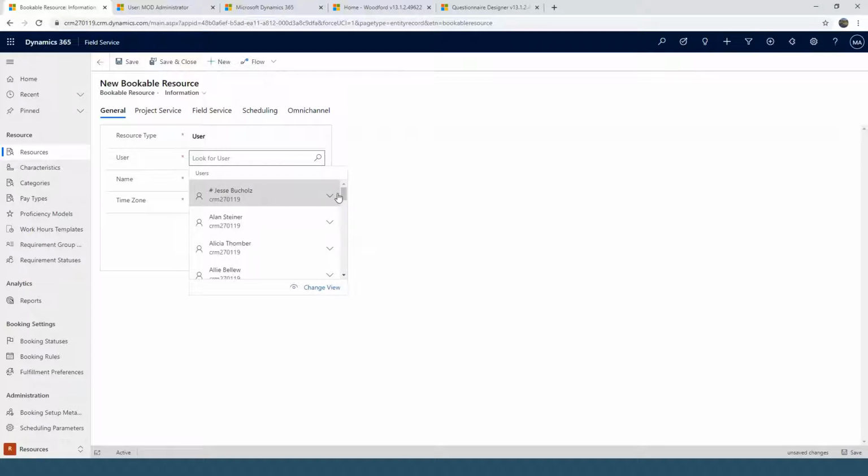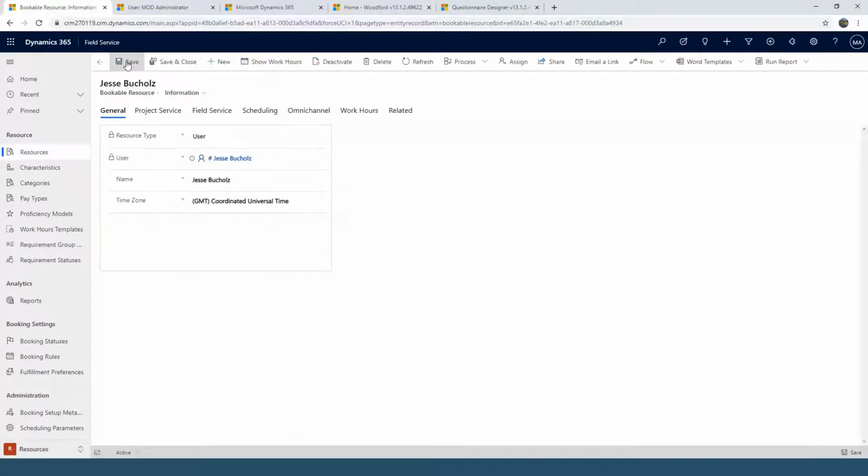So you can see I've got myself listed there as a user. I'll go in and I'll remove the pound symbol there at the front. Now I'm going to set up my time zone as universal time here, and I'll give that a quick save. So once I save it, you can see that the record has now been changed to the resource name. So my name, Jesse Buchholz, does appear at the top.